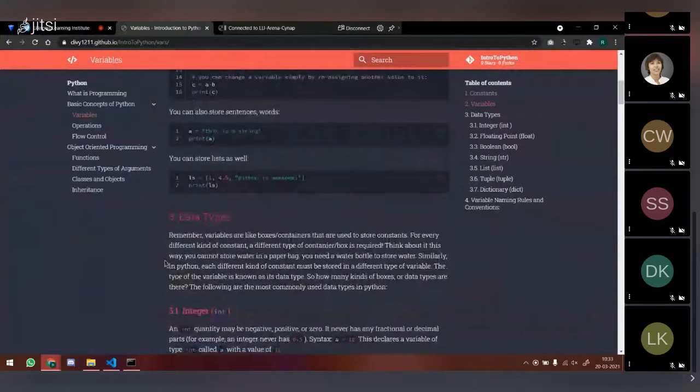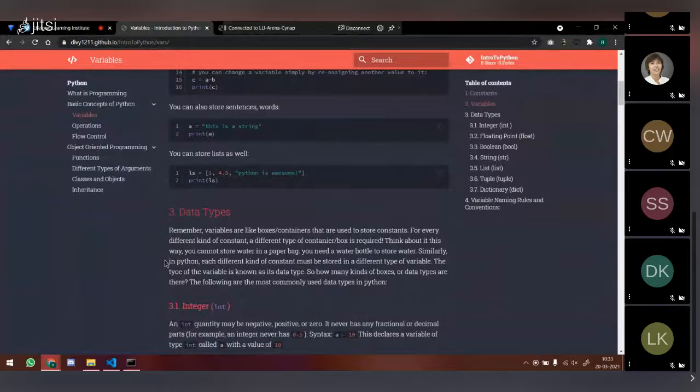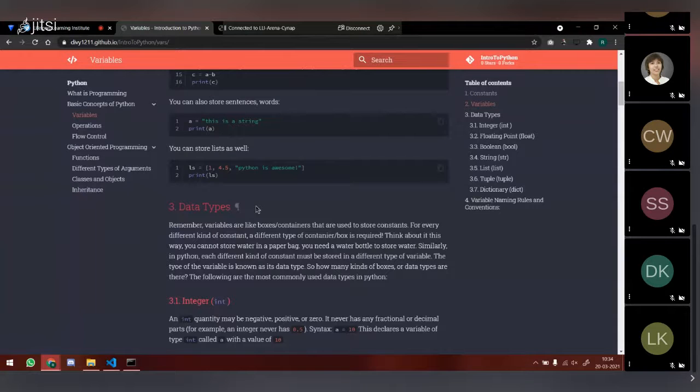So now you have variables, right? They store different types of values. You can store integers, and you can store words, sentences, and strings. Each type of value that you want to store in a variable requires a different type of variable. It's just like if you want to store water, you can't store water in a plastic bag. You need a water bottle to store water inside. So every different type of value requires a different type of variable, and formally in Python this is known as a data type.